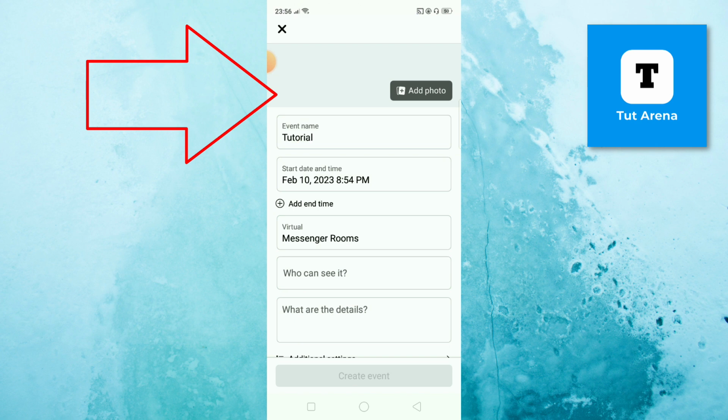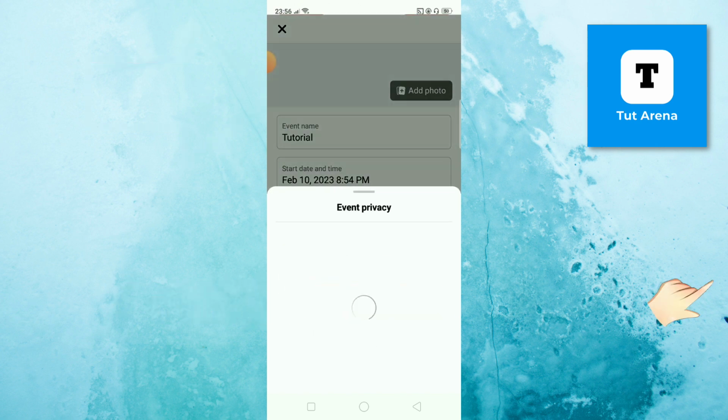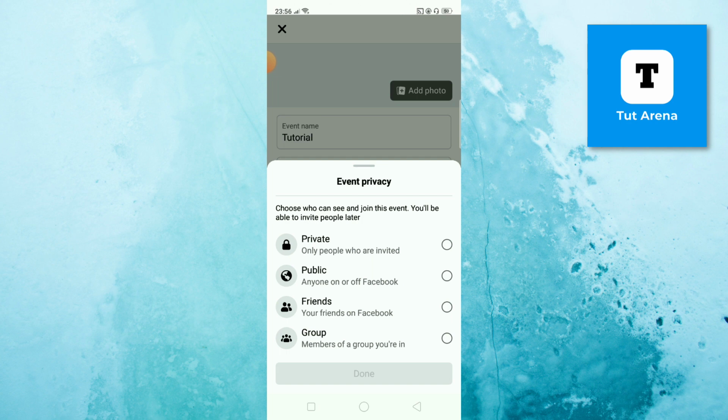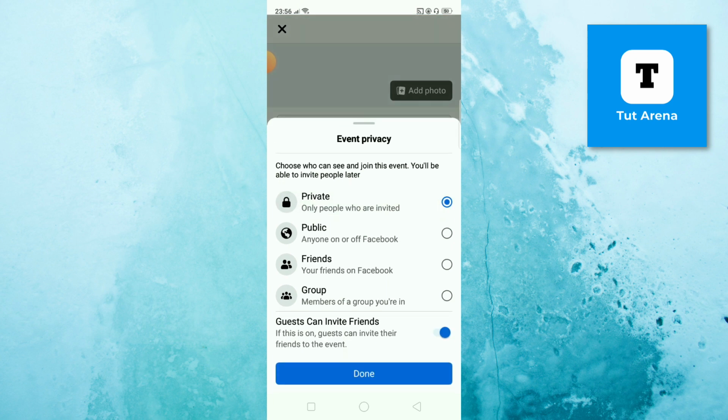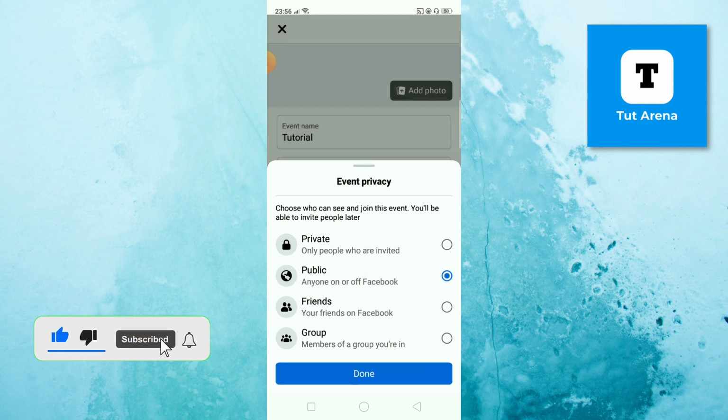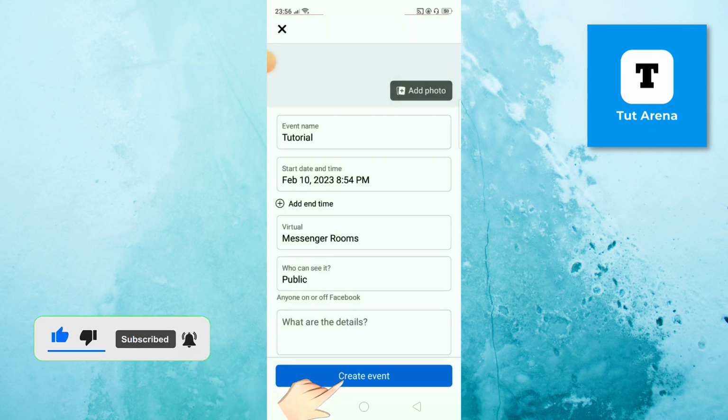Now tap on done, and here they'll ask you who can see it. If you guys want to make a private event, then you have to put right here. But if you guys want to make it public, then tap on here, and right now tap on done.